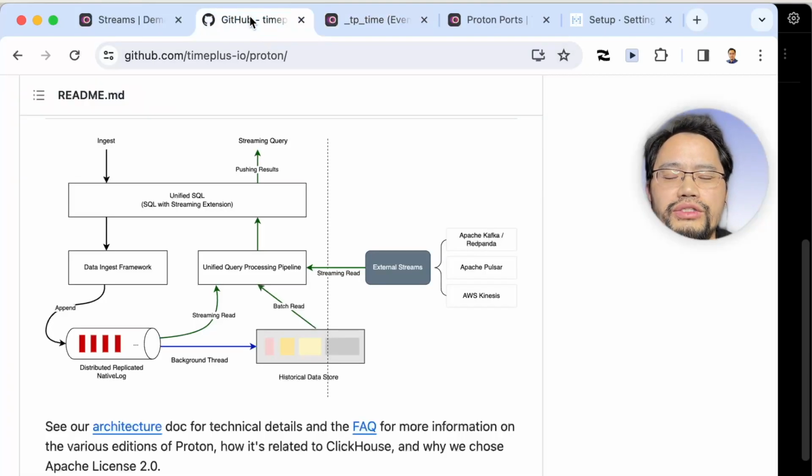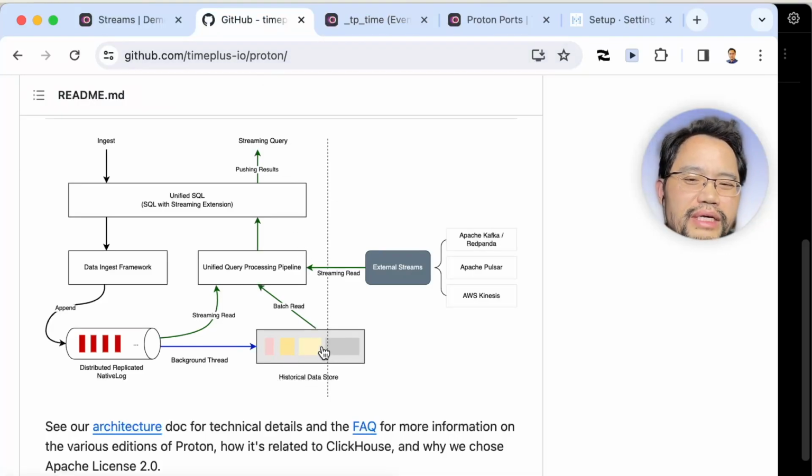And this is also mentioned in our architecture diagram on our Proton repo. The historical data store is actually based on ClickHouse, a very fast OLAP engine. And we built our own streaming storage called NativeLog as a distributed write-ahead log. And the data always comes to the streaming storage first and is shipped to the historical storage in real time. And how fast it is, let me show a query.